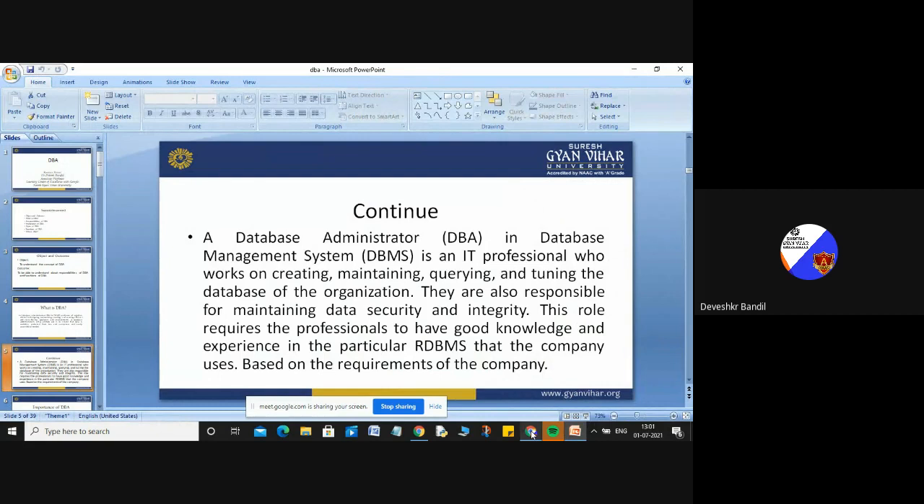This role requires the professional to have good knowledge and experience in the particular DBMS. The DBA should be more experienced, an IT professional, and have good knowledge about the database. If your DBA is not having much experience about the database management system, the DBA will not succeed. The DBA will obviously fail. That's why your DBA should be an IT professional and have good experience in the DBMS field.